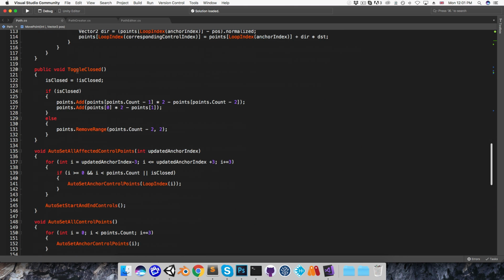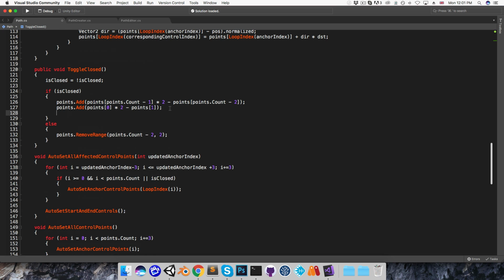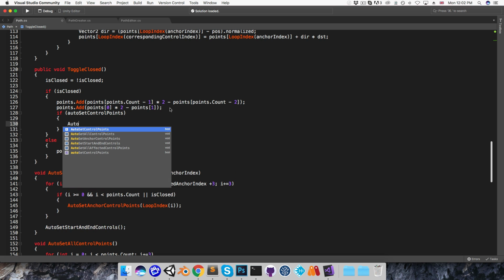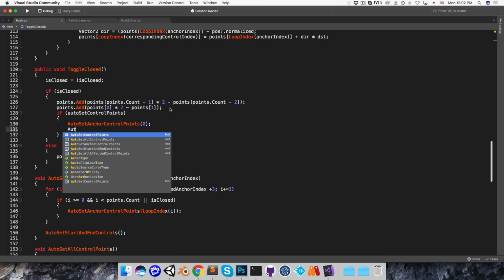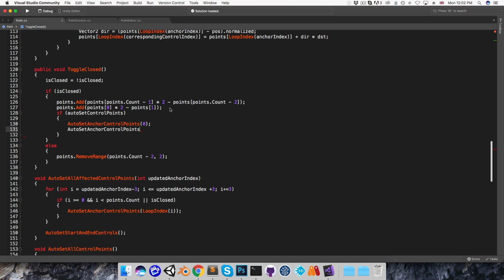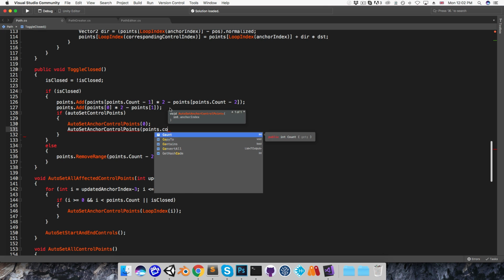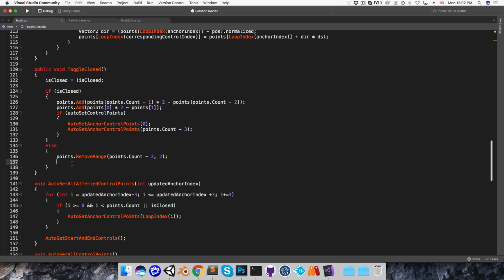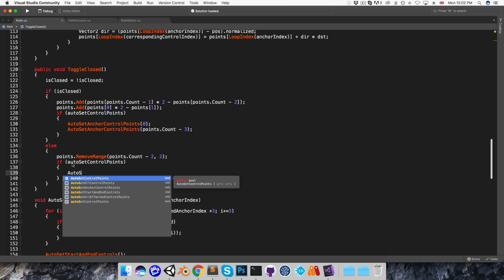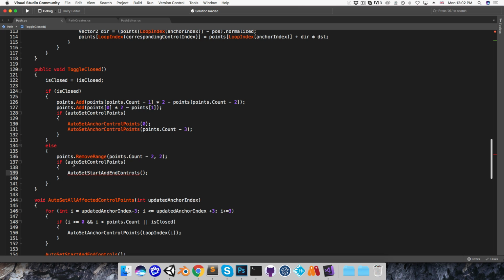I'll then come to this toggle closed method. So if it's been toggled closed, then we only need to update the control points of the first and last anchor points. So if auto-set control points is true, then I'll say auto-set anchor control points with an anchor index of 0, and auto-set anchor control points with an index of points.count - 3. If, however, the path has just been toggled open, then I'll say if auto-set control points, then I want to auto-set the start and end controls.